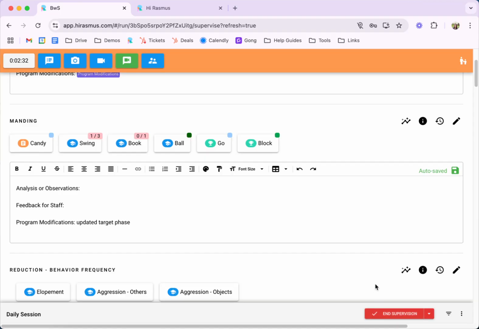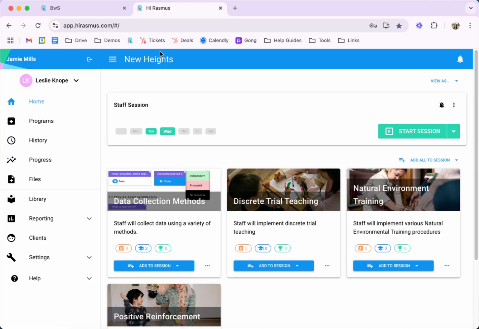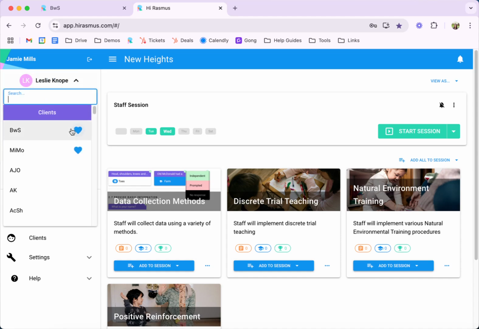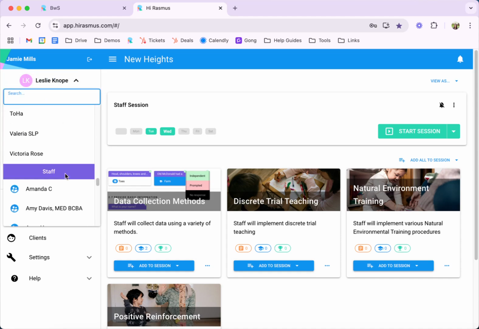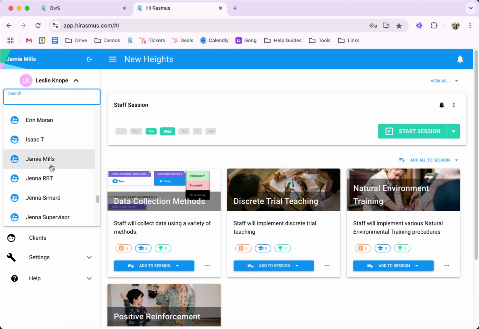That can be set up in the settings for the session. You can set up what the default supervision note is for this session type. The additional thing you can do if you have a staff profile is start a staff competency session. So the important thing here is that you have a staff profile. So here, down here, I have my staff that have staff profiles.